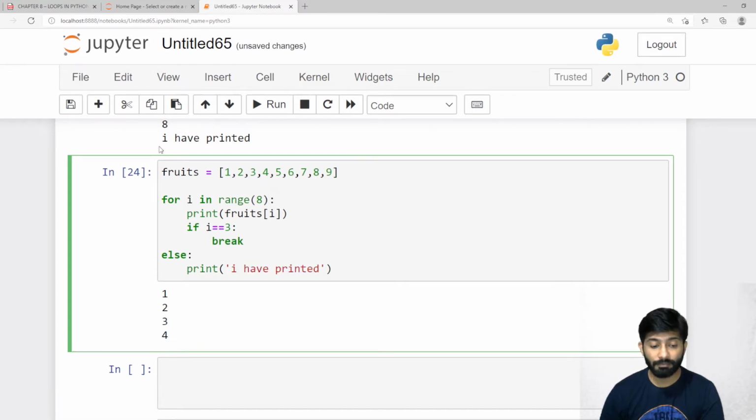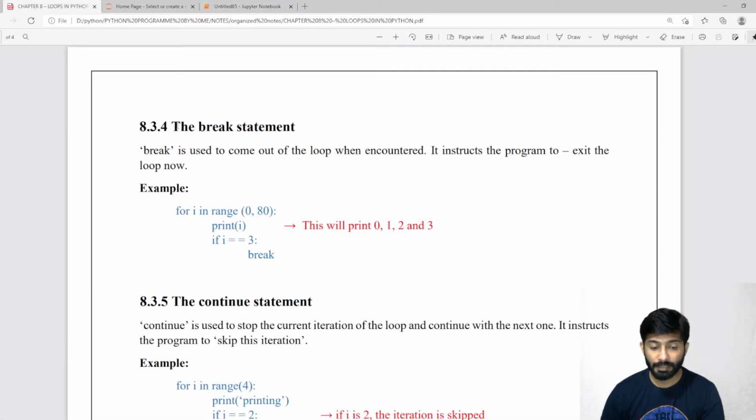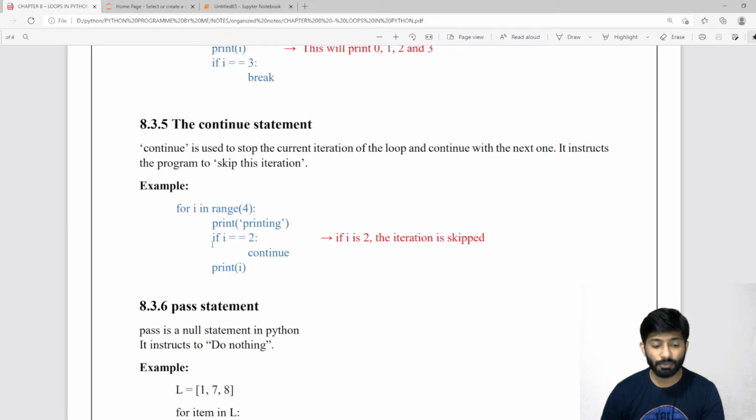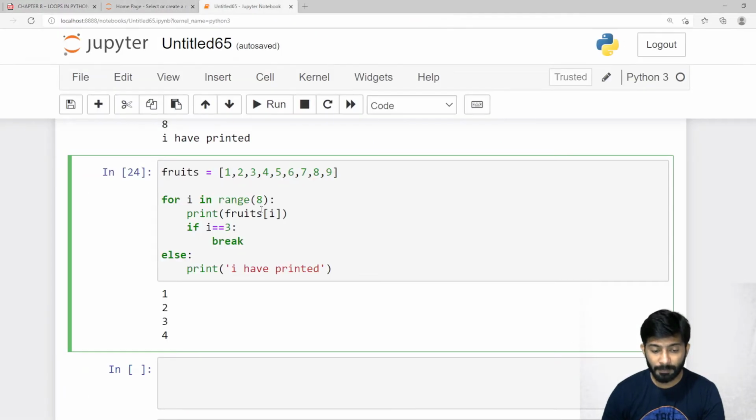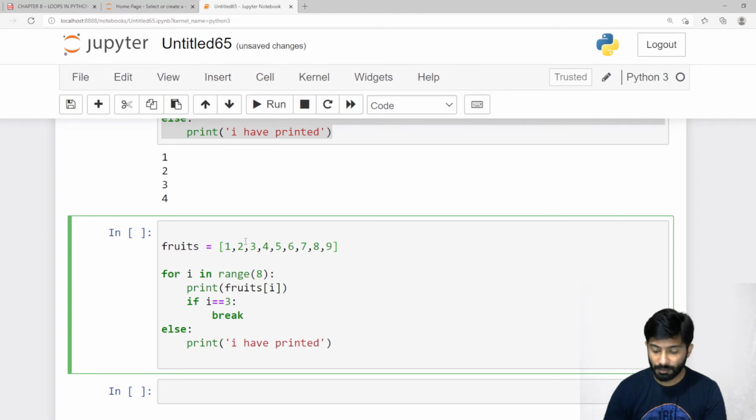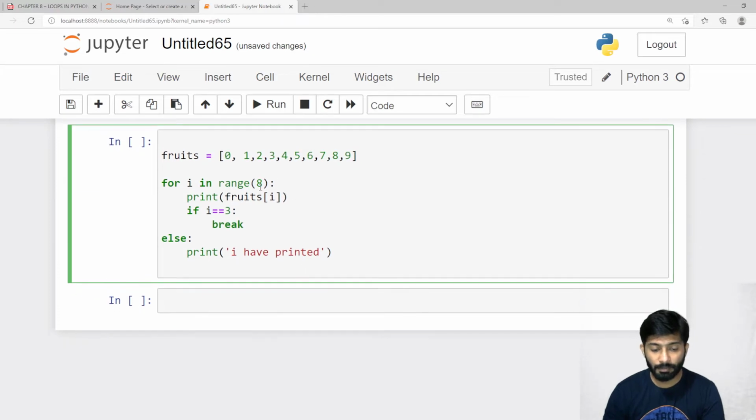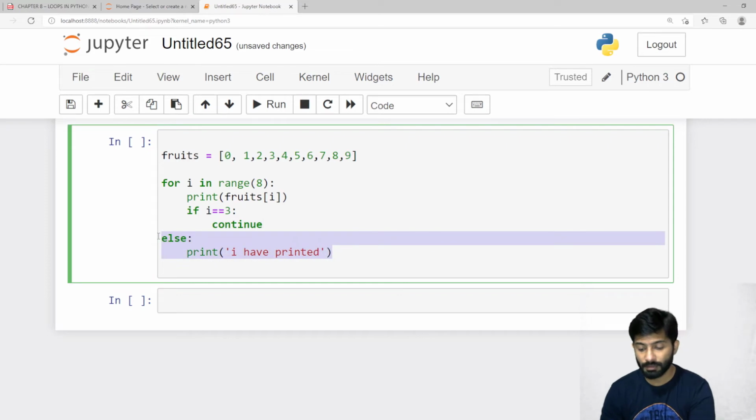After the break statement, we move towards the next statement, that is the continue statement. What the continue statement does is, if i equals 2, it will continue over here and pass directly to the first statement. So let's just run it and understand it. I will run the same thing. I will start from 0 over here instead of 1 to make it simpler, till 8. If i equals 3, continue. And remove this.